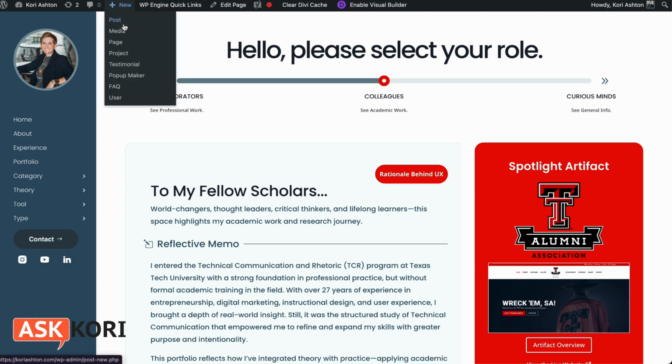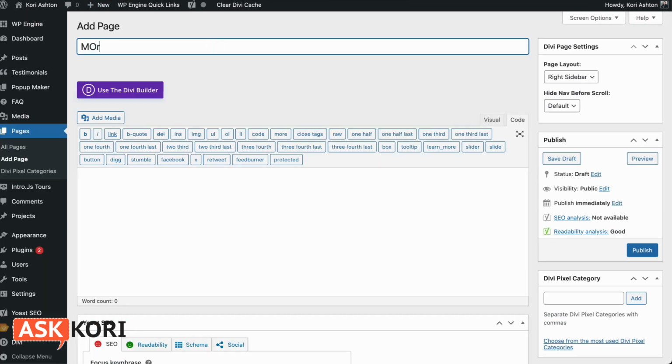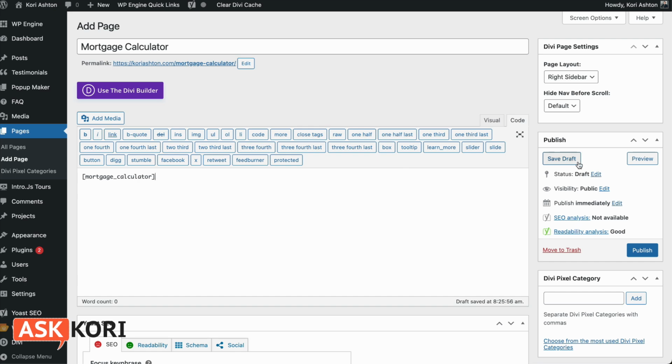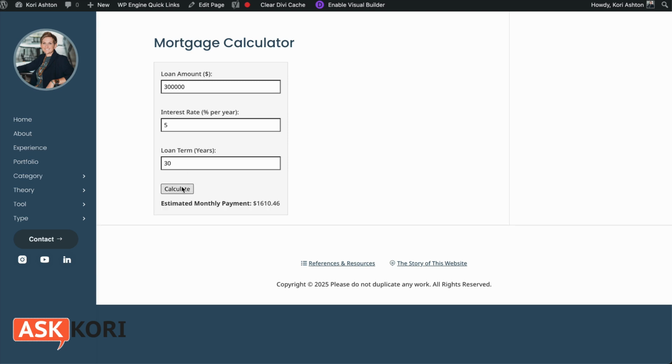Good, good. Let's add a new page for our mortgage calculator. And we're going to paste in that short code. And let's preview our page and see if anything worked. Hey, there it is. Loan amount, let's say $300,000. Let's say interest rate is 5, and we've got in years, it's a 30-year mortgage, and calculate. There's your estimated monthly payments.